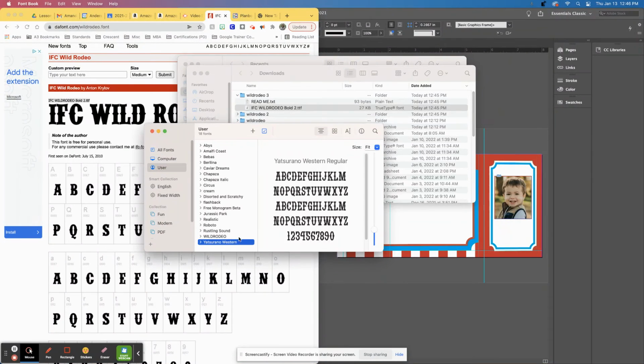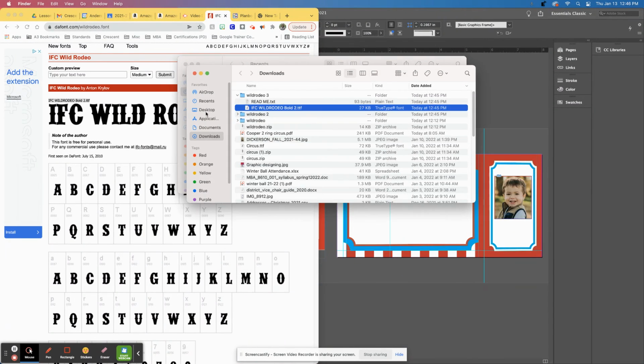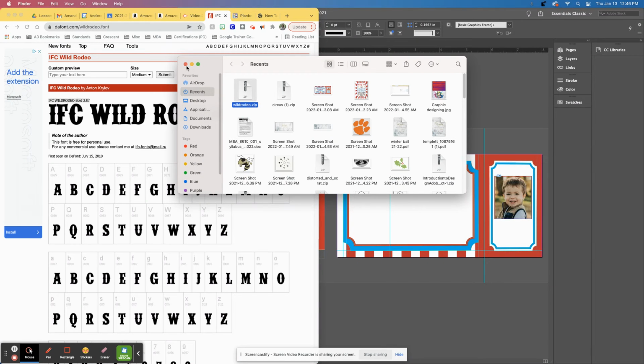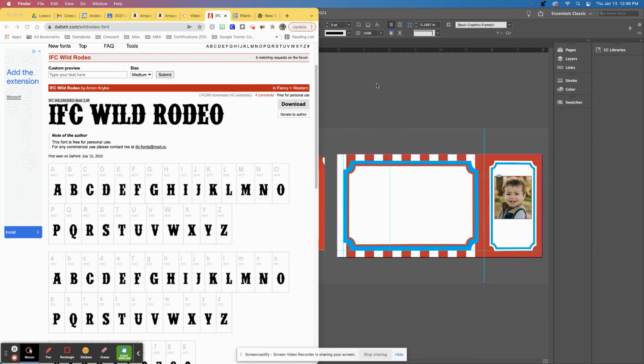Now I do have another one that's called Yatsuro Western Regular. And I may use that depending on what I like as far as thickness, because this one is a lot more bold than this one is. So it's always good to have a couple of backups in case, once you have it on your file, you're not really happy with the way it looks.